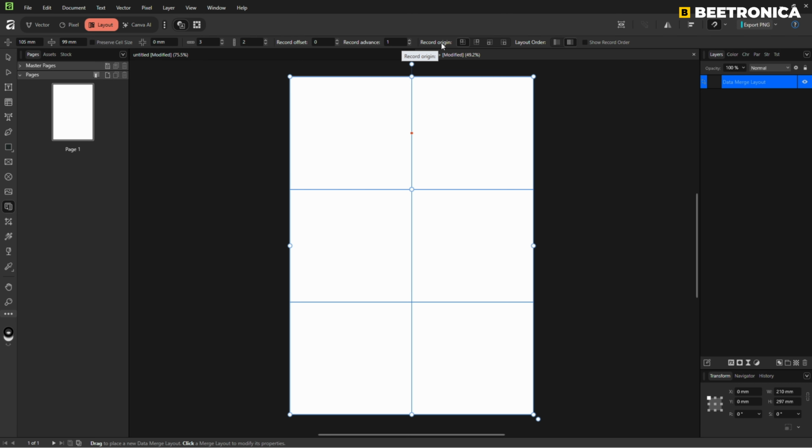We also have Record Origin, which defines which cell the merge starts from. You can choose top left, top right, bottom left, or bottom right. I leave it at top left. Next is Layout Order. This determines how the records flow to fill the cells, either row by row or column by column. I can check Show Record Order to see how the records flow. If I select this one, you'll see the arrows showing this direction. If I click this one, they show this direction. I'll select this one and turn Show Record Order off for now.